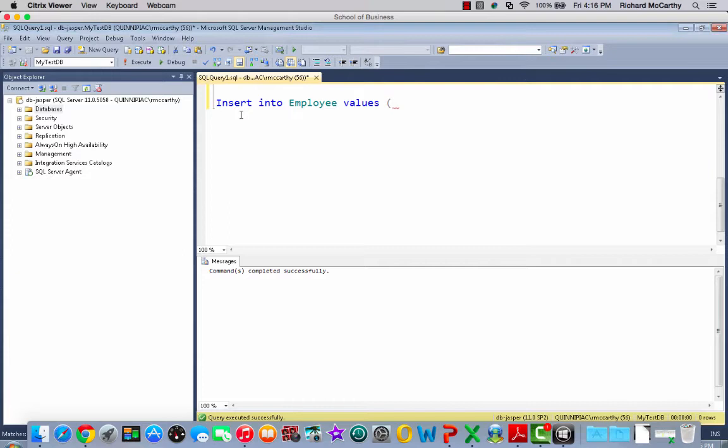When an attribute has an identity constraint, skip over it when you're using an insert statement. We would never insert data into an attribute that has an identity constraint. That attribute is being managed by SQL Server, and its value is set by SQL Server. So therefore, the first value we'll put in will be a value for the employee first name.